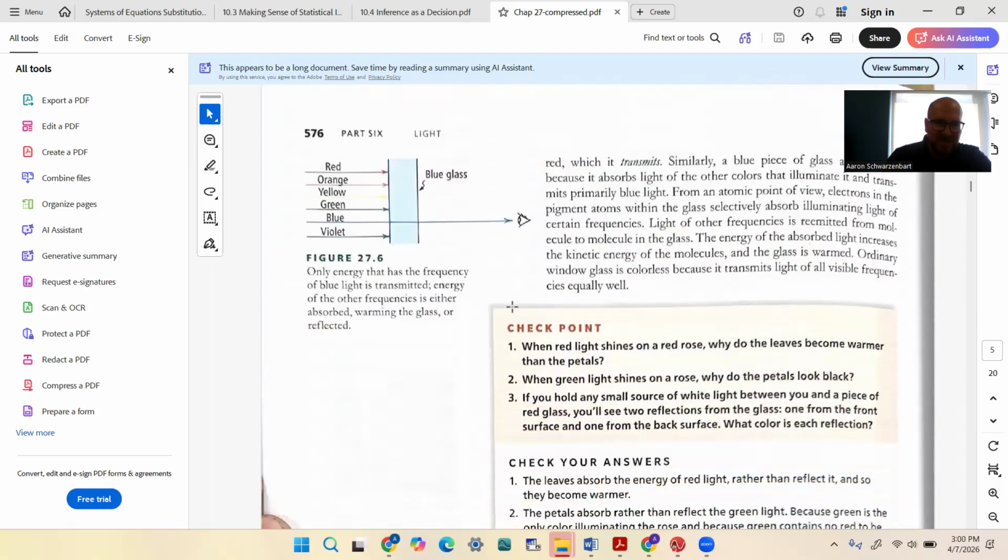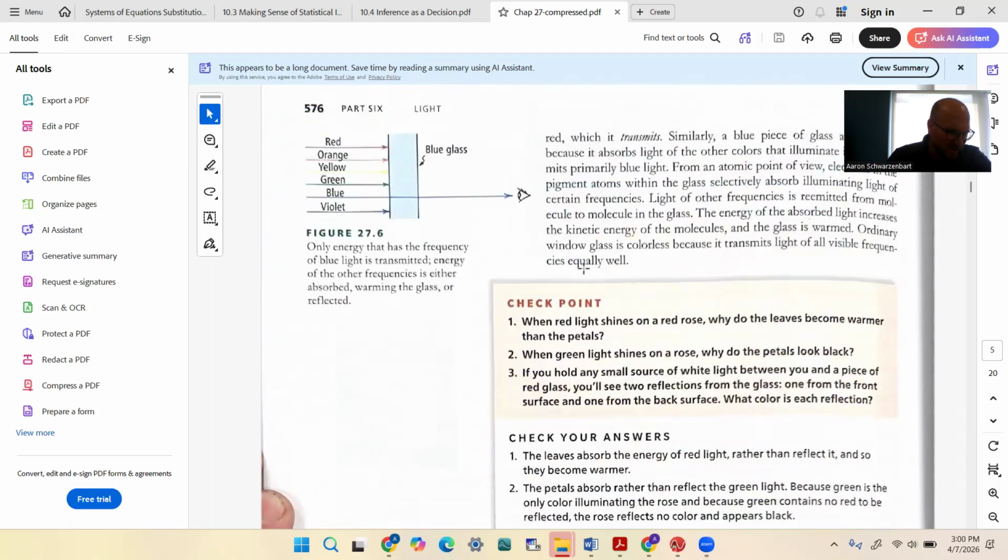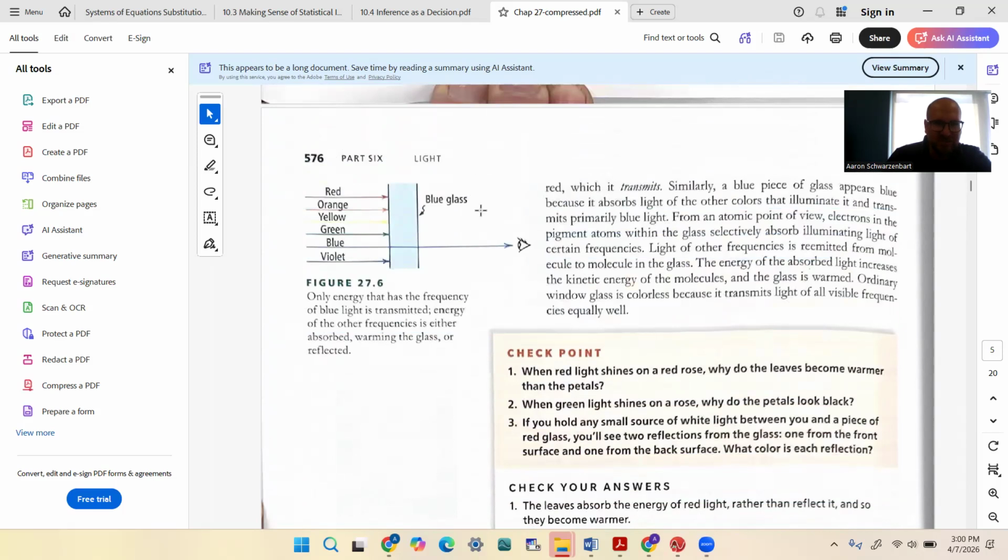Selective transmission. Selective transmission is going to absorb all of these other frequencies and allow one to pass through, or as it's re-emitting, you can see this single band here of blue light coming through in the sky. This is selective transmission. It's blocking out all the others, just allowing the blue to pass through. The energy from all the other ones is absorbed by this glass, heating it up.